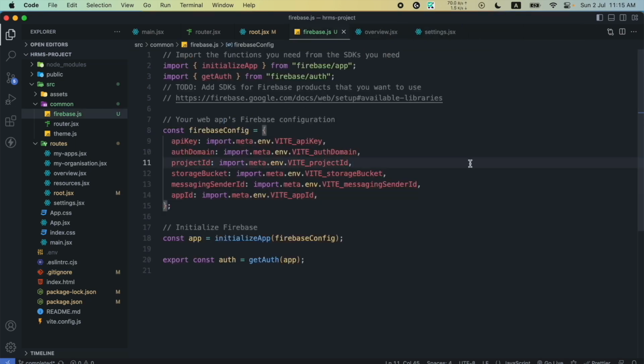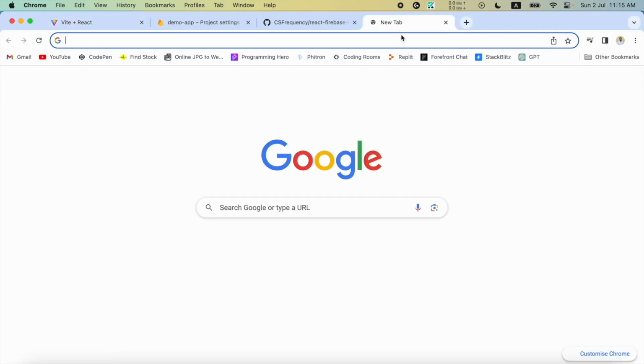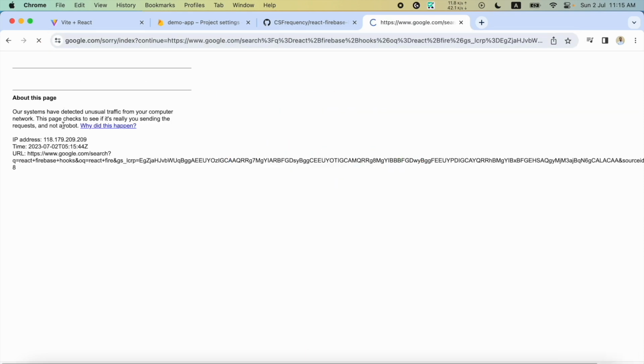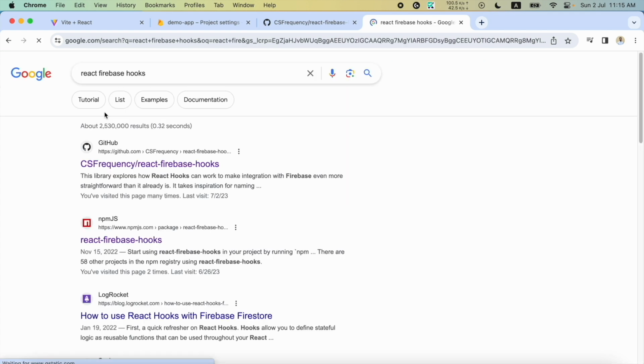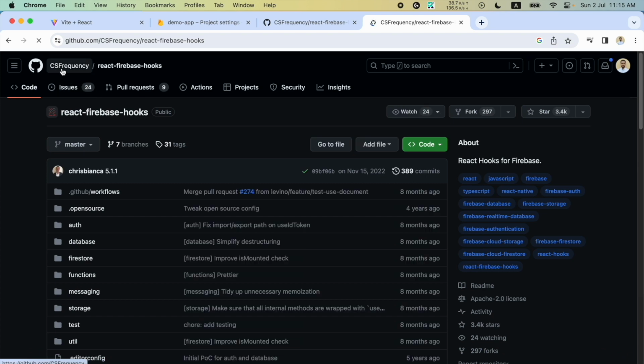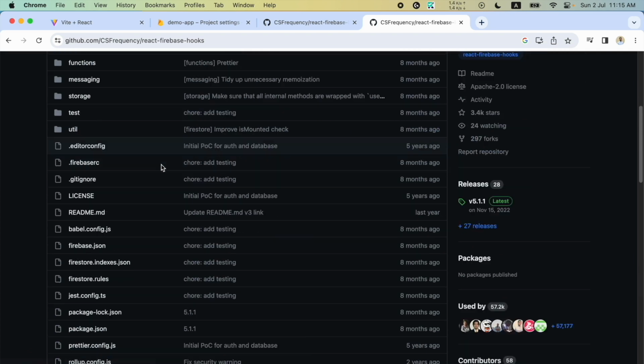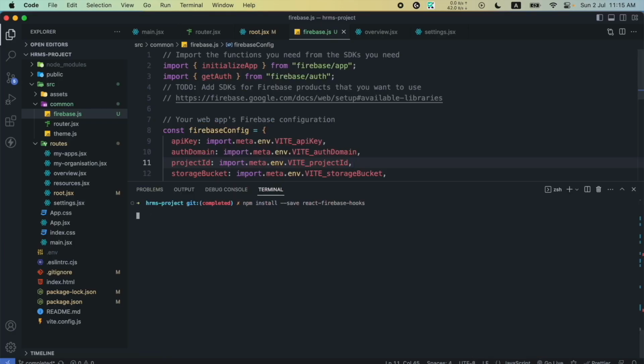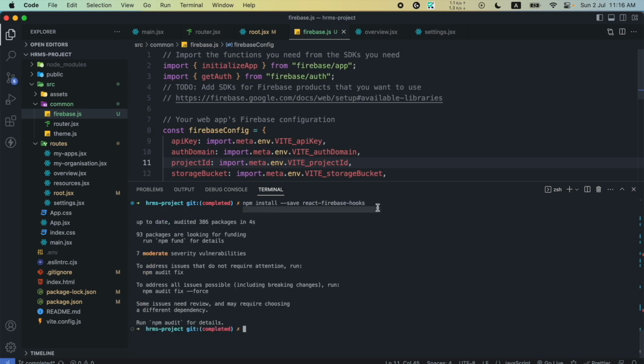Next, we have to install another package called React Firebase Hooks. So on the browser, I will search React Firebase Hooks. What is this? Okay, and it's on the repository CS frequency, and just install this in the project. What this package will do is that it will make using Firebase a lot easier for us, because this will give us some pre-built hooks that we can use in our project.